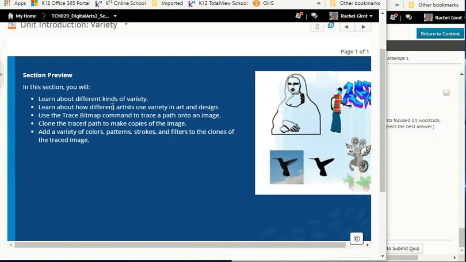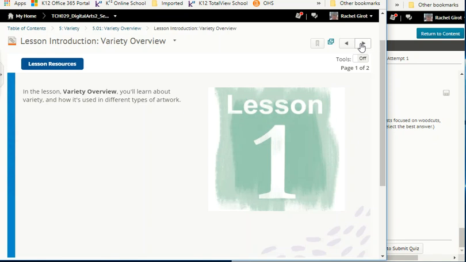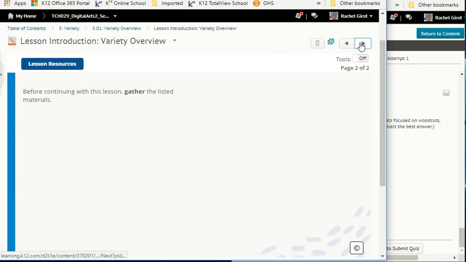In this section, you're going to learn about different kinds of variety, learn about how different artists use variety in art and design, use the trace bitmap command to trace a path onto an image, clone the traced image path to make copies, and add a variety of colors, patterned strokes, and filters to the clones of the traced image. And if you did 5.02 with me, then you've already done many of those objectives. In this lesson variety overview, you'll learn about variety and how it's used in different types of artwork. Before continuing with this lesson, gather your materials. I don't see any.